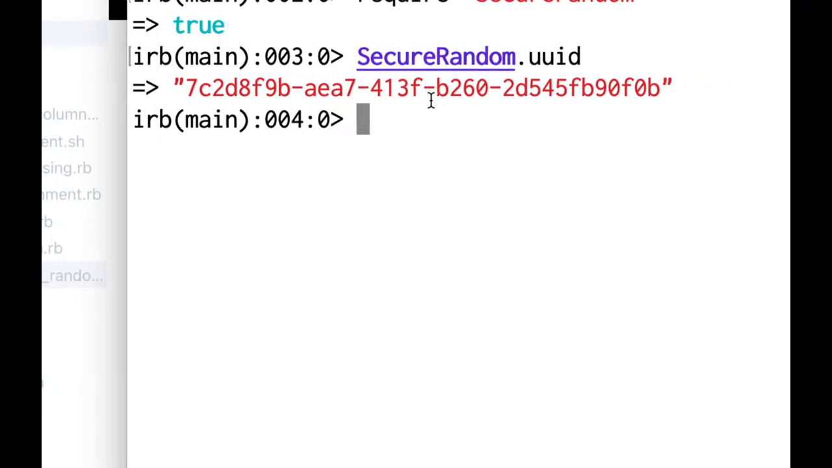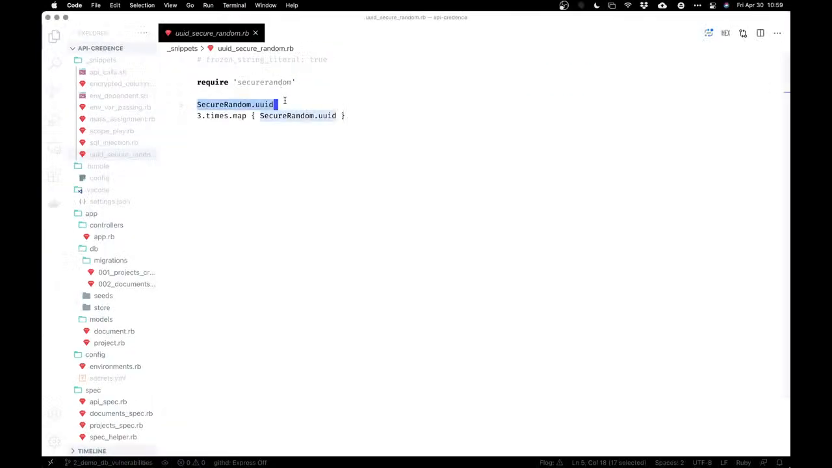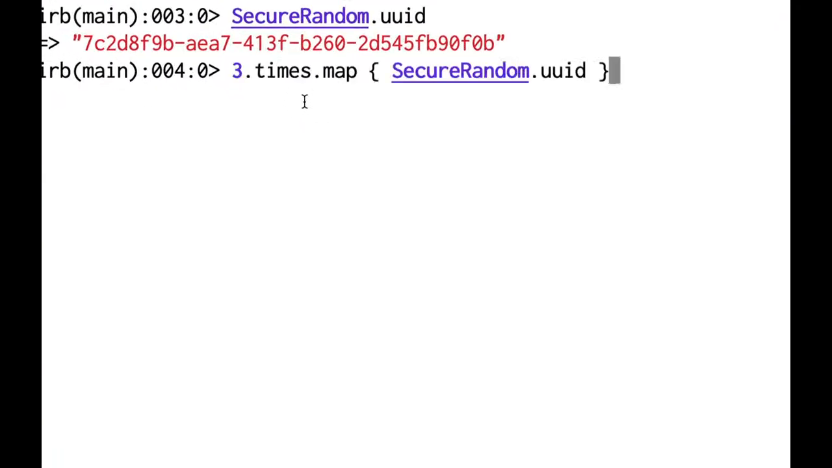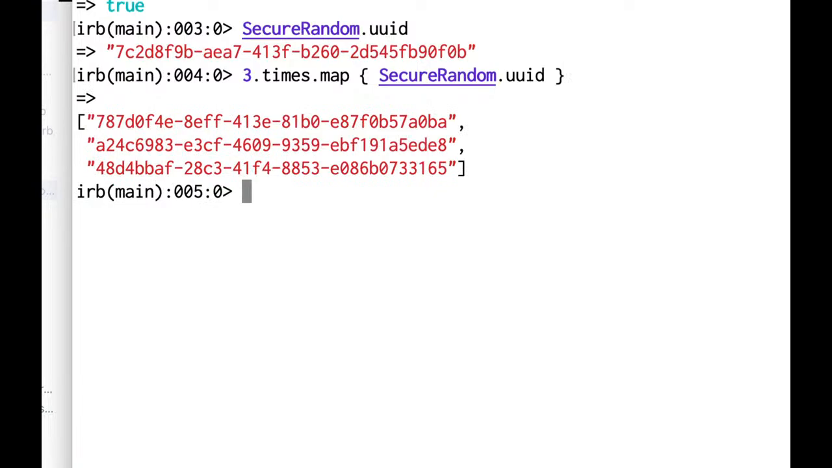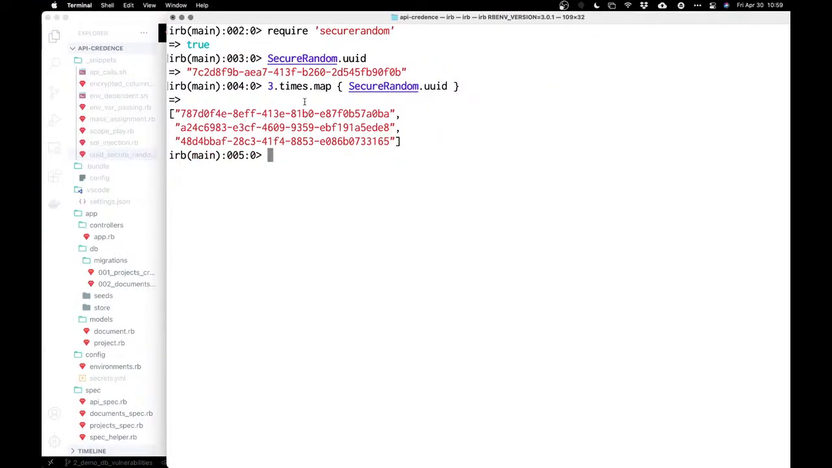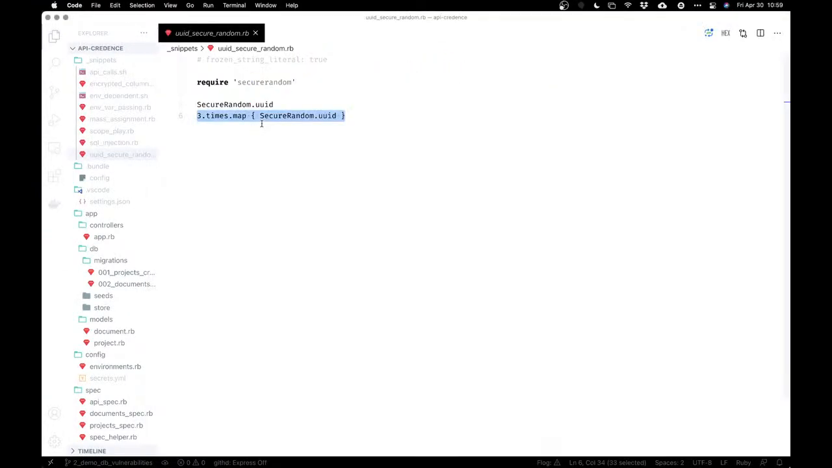UUIDs. Okay, version 4. Now I know. Unless I'm the luckiest human being on earth, I should not get the same number twice. Today is not the day to buy my lottery ticket. As you can see, UUIDs are pretty easy to generate in Ruby.